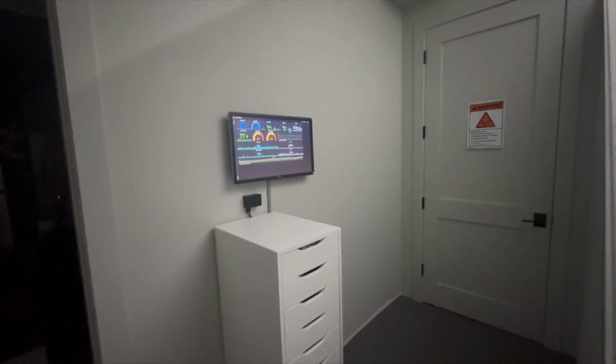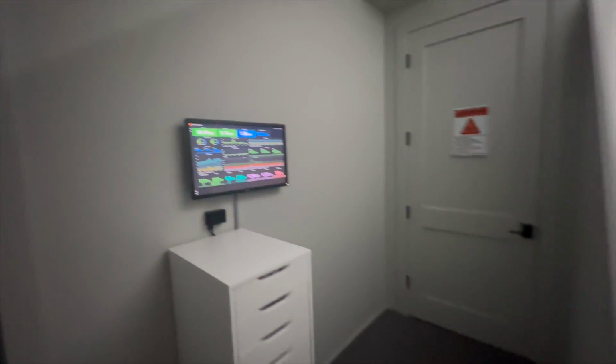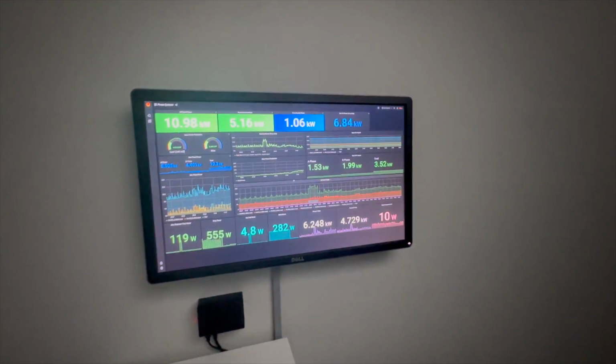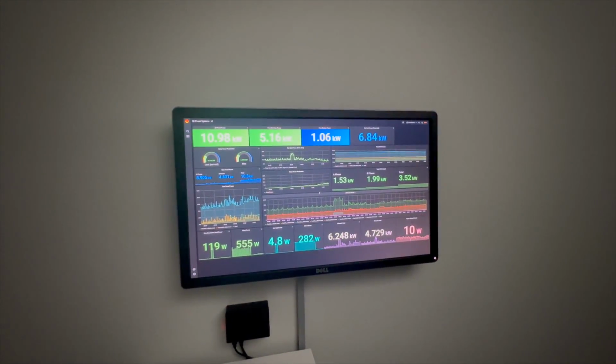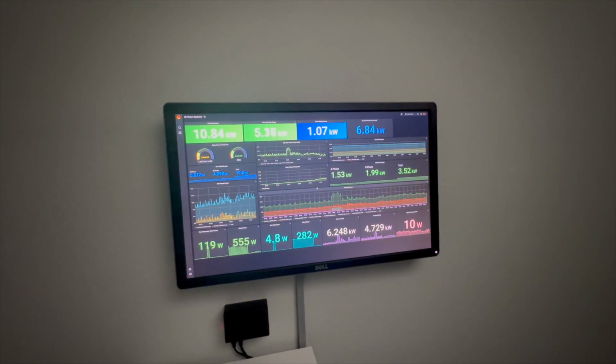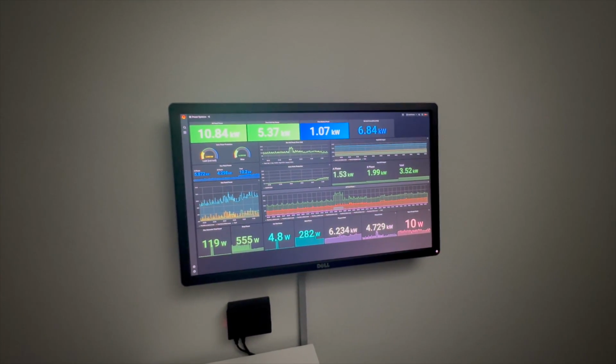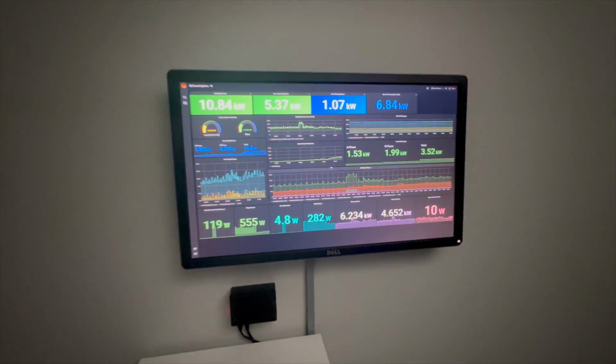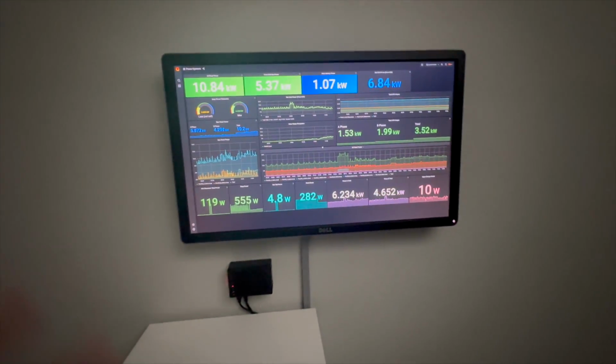So here is the kiosk that I have outside of my server room. This is a Dell monitor, 1920 by 1080. It's an old monitor, probably at least five, if not 10 years old, mounted to a wall on a little VESA mount.